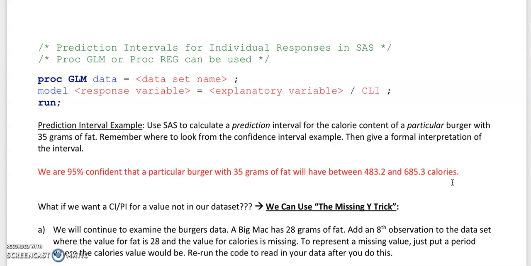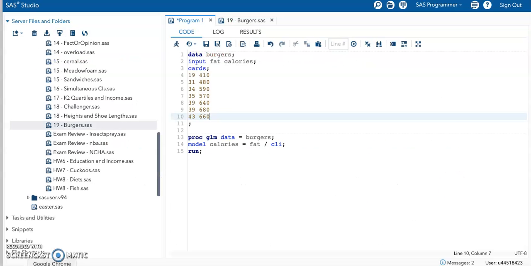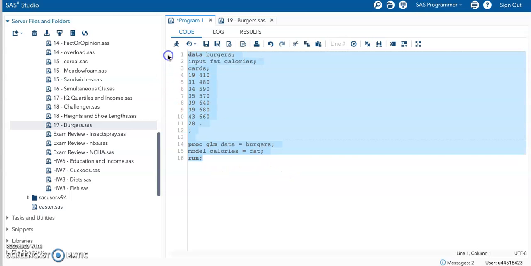None of that will change. The only thing that's going to change is now when we ask for a confidence interval or a prediction interval, we will get one for this value as well. All right, so I'm going to go to my code. I'm going to add a burger with 28 grams of fat, and then I'm just going to put a period here. And let me get rid of the confidence interval part and just rerun all of this.